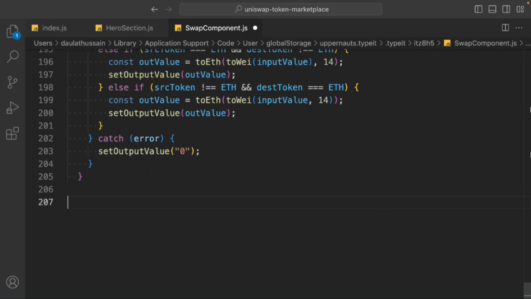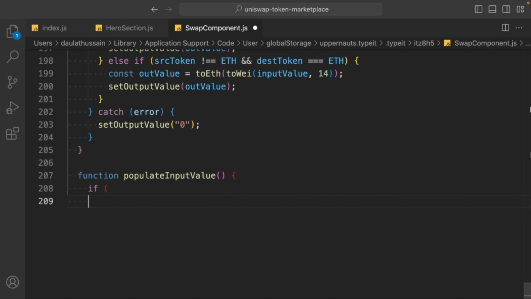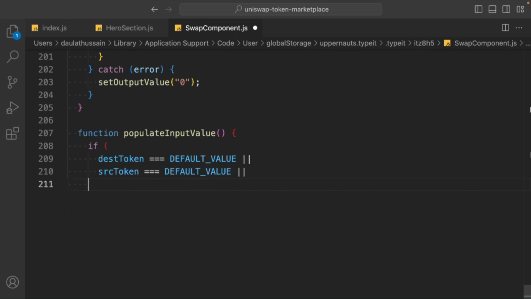Pretty simple. Now let's take a function. We'll say populate input value. In that we have to check for a condition. So we'll say that destination token is equal to default value. That's the first check. Then the second check we have to do is start token is equal to default value, and we have the output value. So whatever we have done for the input, we have to do the same thing with the output value. So let's do the same thing.